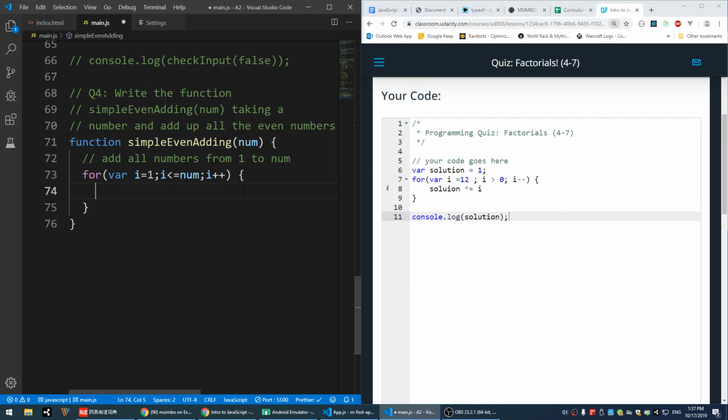Right. So the factorial is multiplying numbers from 12 to 1 or from 1 to 12. And this time, instead of multiplying, we're trying to add them up, sum them up. So we're going to do a similar thing. We're going to have something called solution to store our answers.